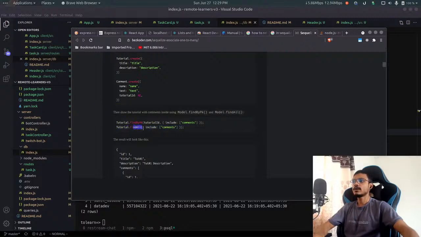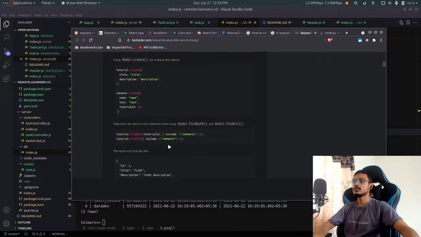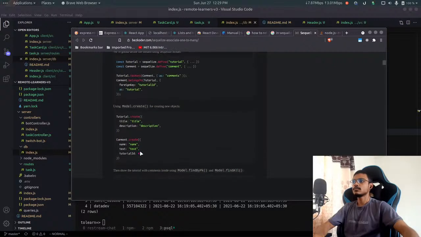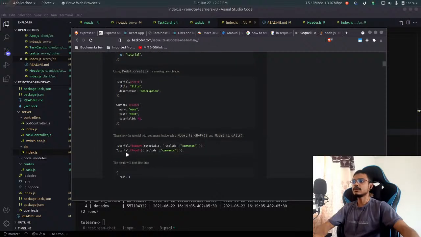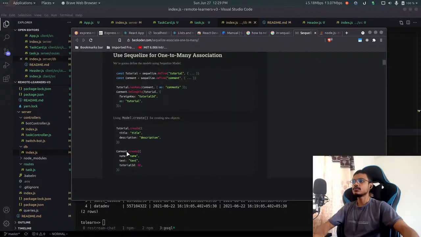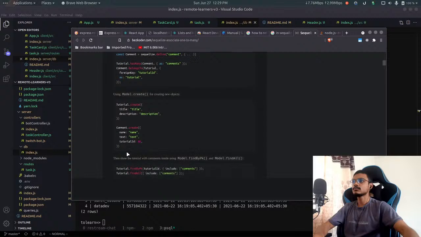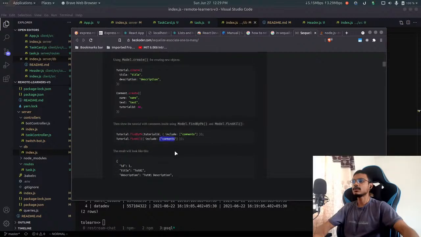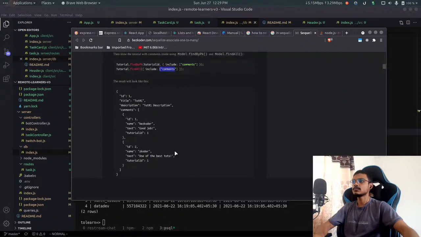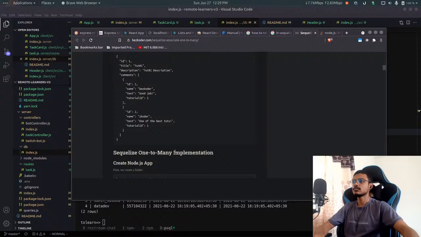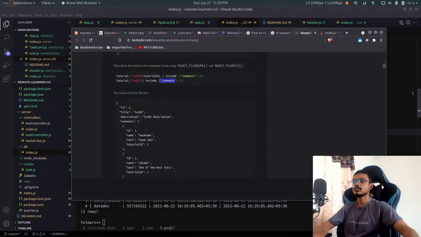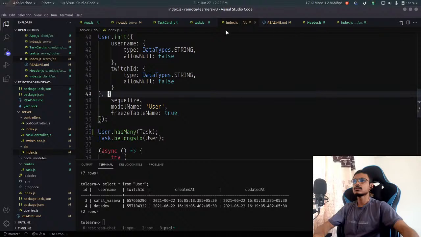Tutorial find all. Oh, I think I should use this query. Tutorial find all and include the comments. I think this is exactly what I need. Let's see. The task controller.